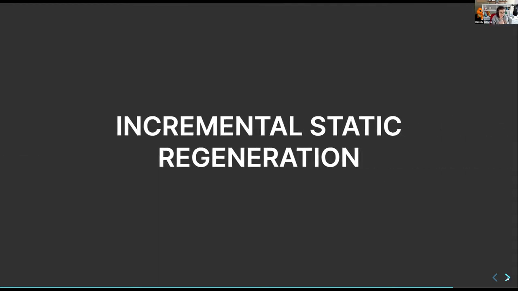And another funky feature that's similar is incremental static regeneration. I have a lot of thoughts on this one, ISR, but I don't have time to get into all of them right now. So I'll give you a high level overview.